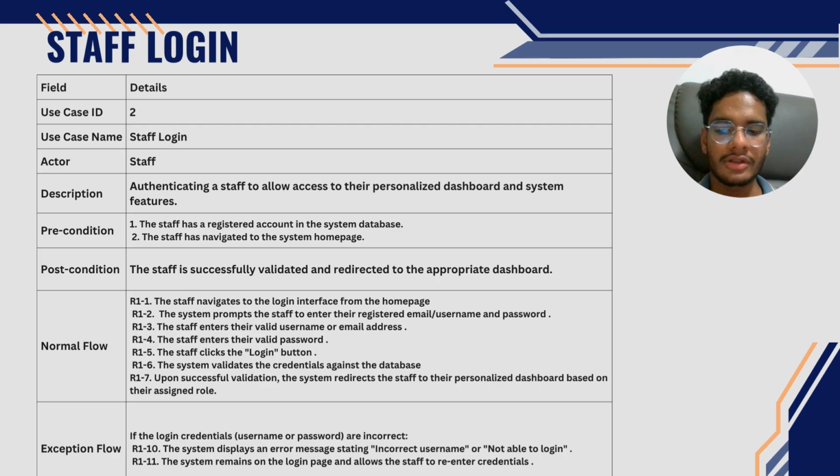For the exception flow, in case the login credentials, which are the username or password, are incorrect, the system will display an error message which is not able to log in, and the system will remain on the login page and allow the staff to re-enter the credentials.